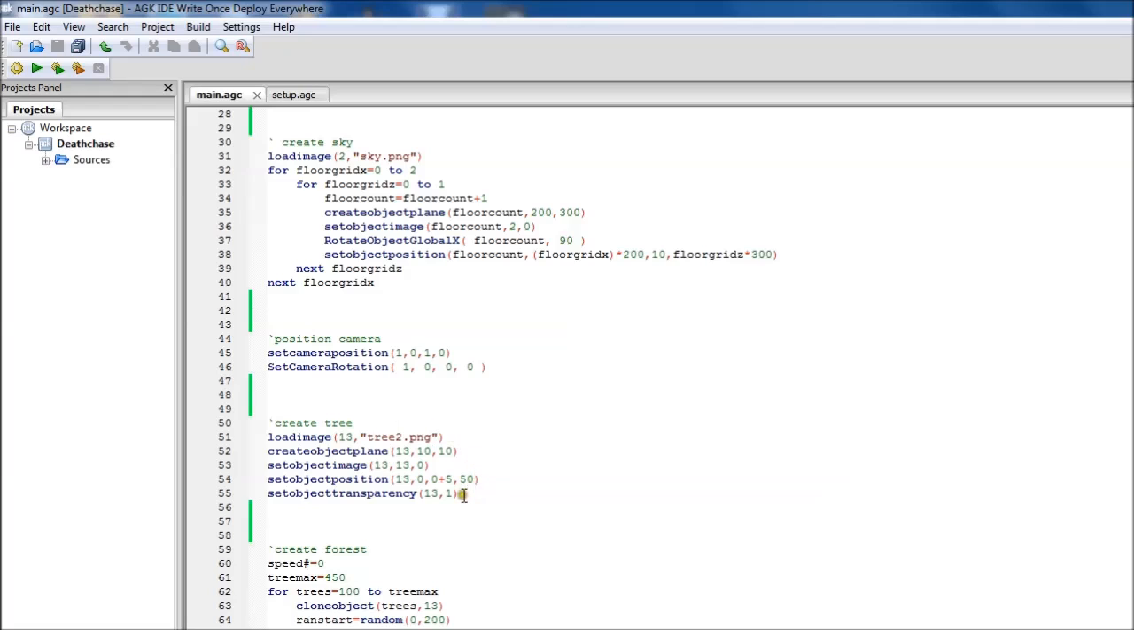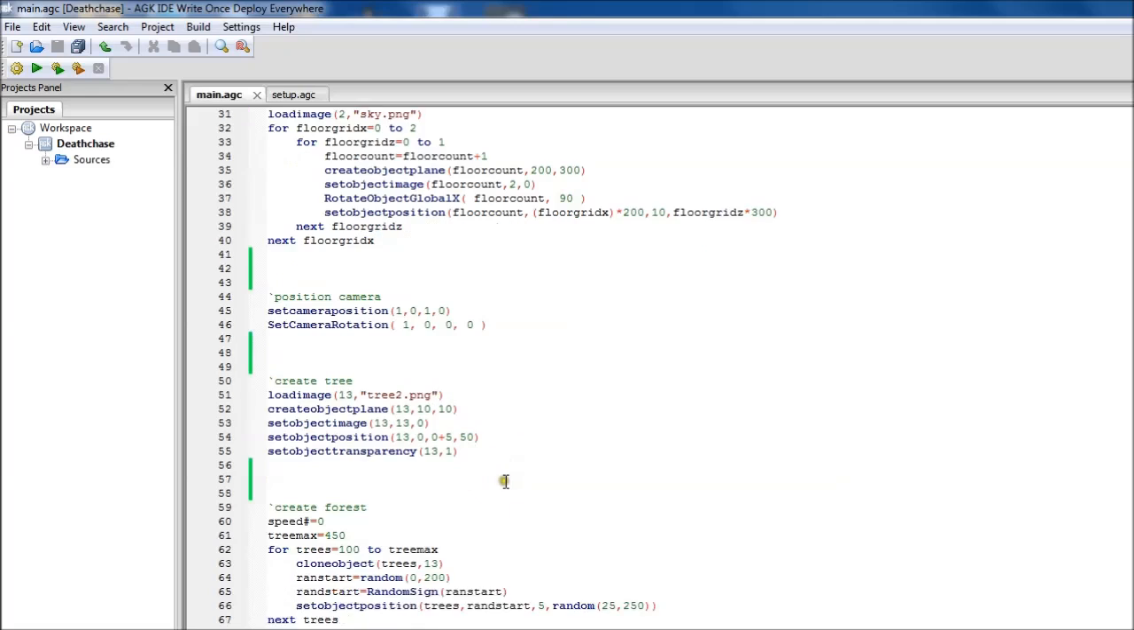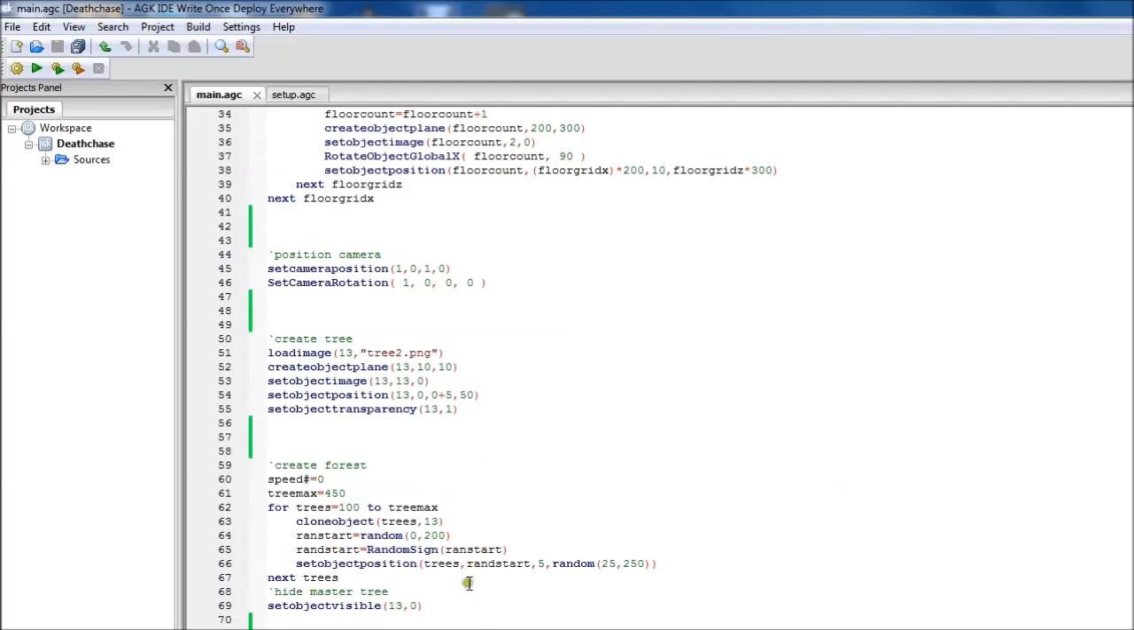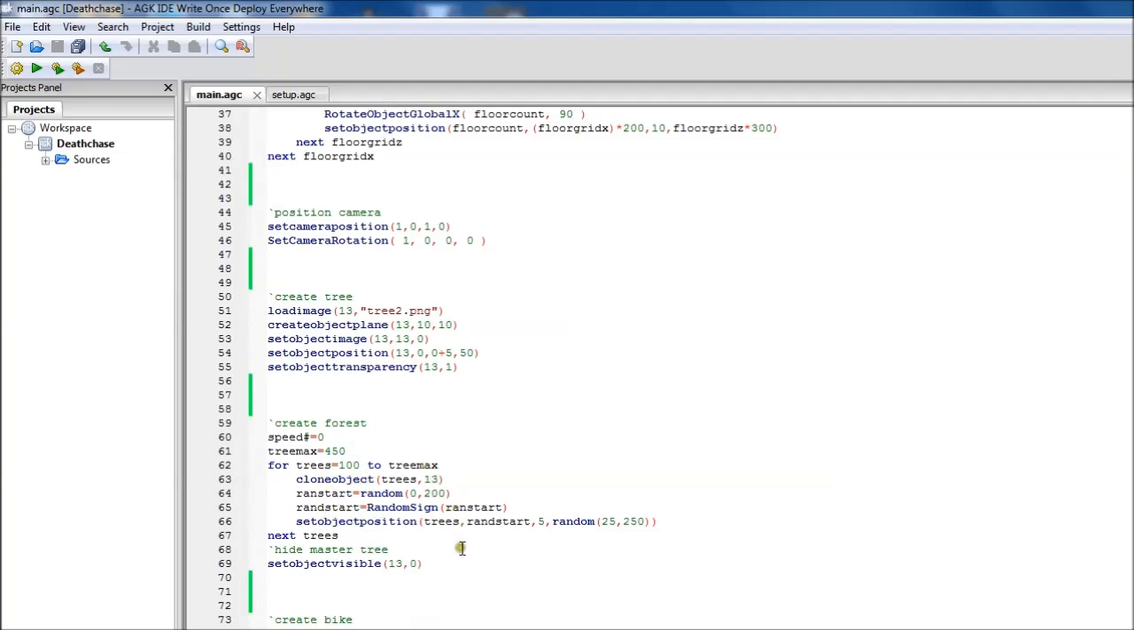And then I'm positioning the camera, setting the camera rotation so it doesn't look somewhere strange, and then making one tree in here, and then out of that tree I'm making lots of trees.